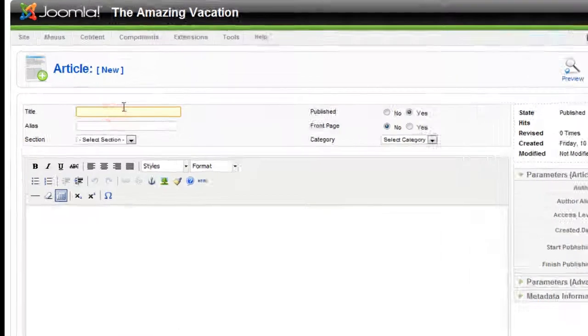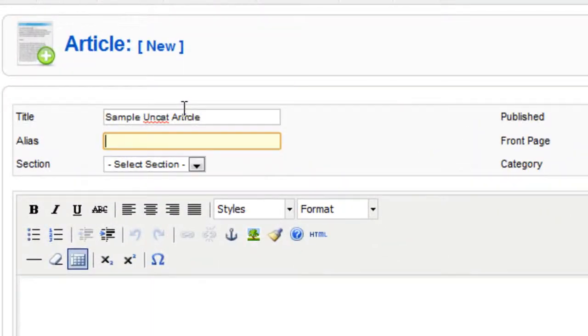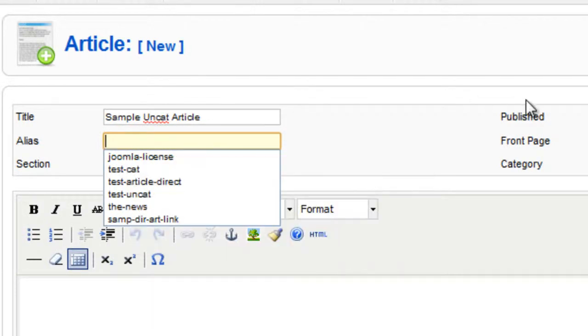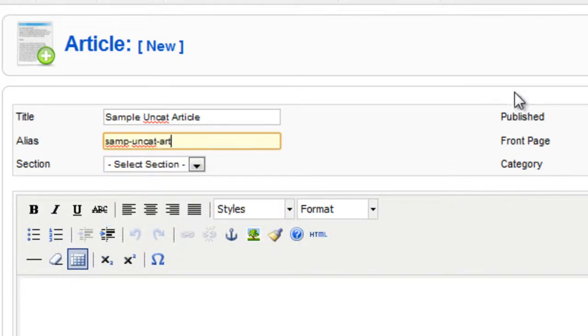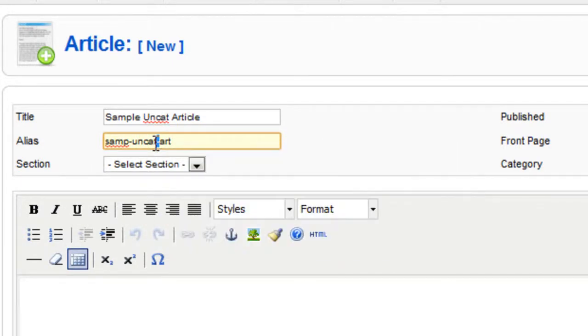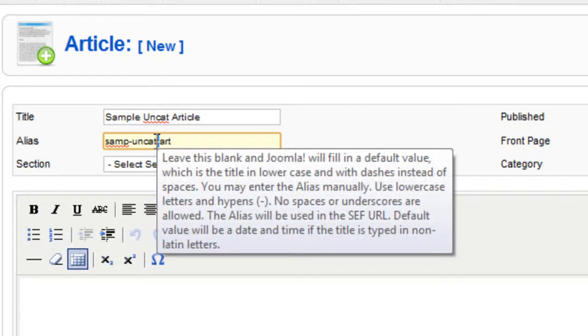We'll give it a title and an alias. That's going to be the name that goes at the end of your address for the page that this article will appear on, so pretty much the page name for the address bar. As a reminder, just put hyphens between the words, or just put one word. If you put underscores, then Joomla will not recognize the underscores and will bunch all the words together.